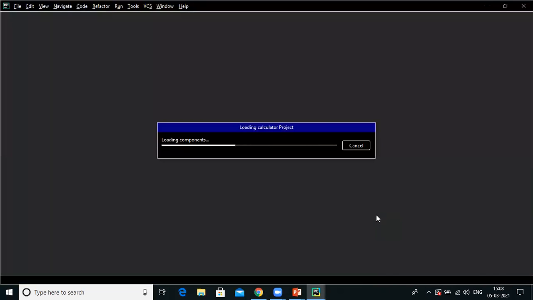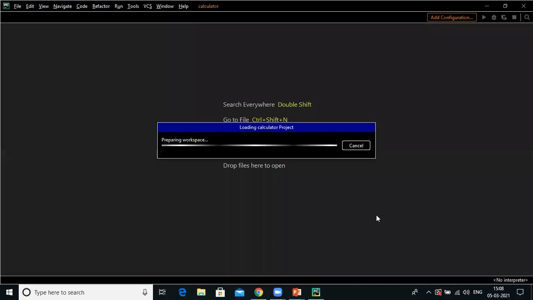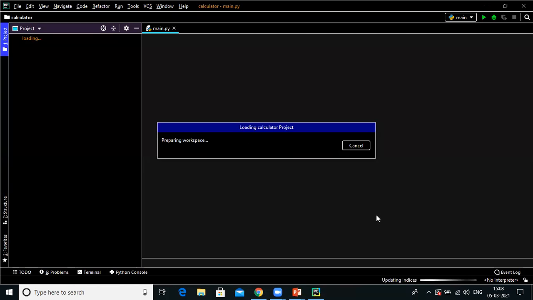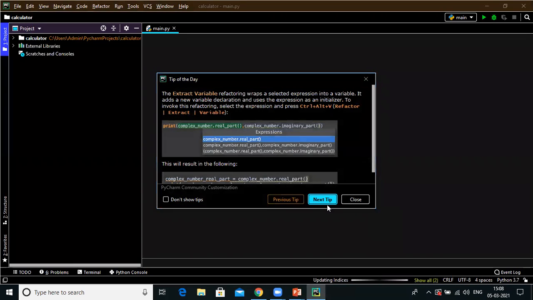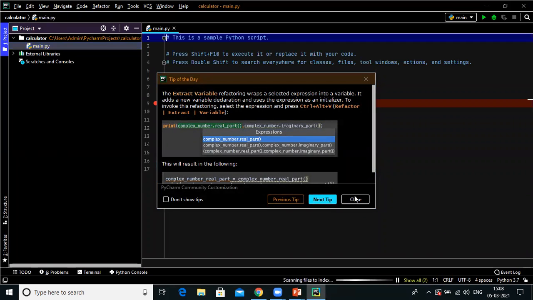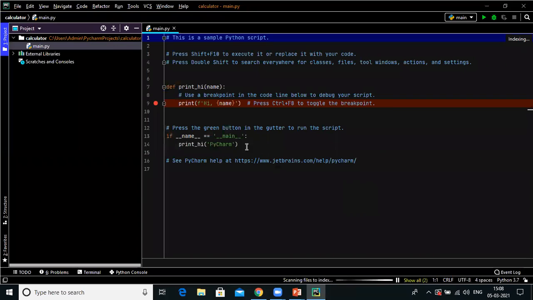After that, create. And now see here, my calculator project is building here. It is loading, preparing workspace. Yes, now this is open, and I don't want to take any advice for them, tips and tricks. Now see, here is a main.py, means this is the Python file.